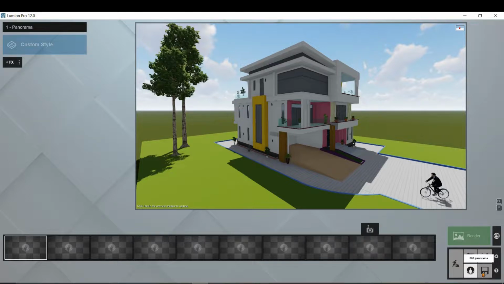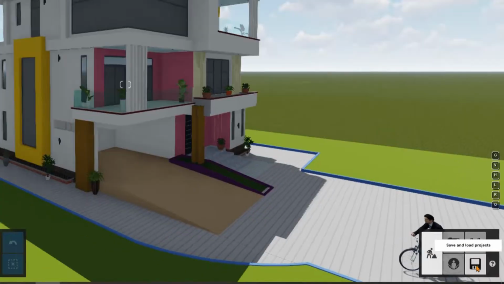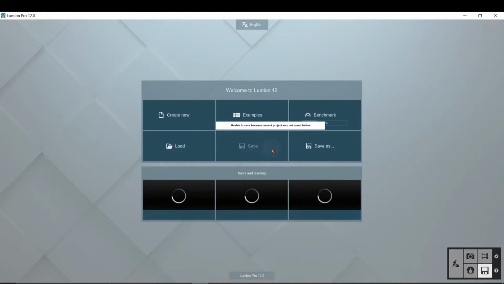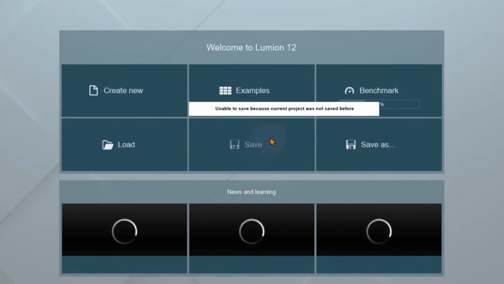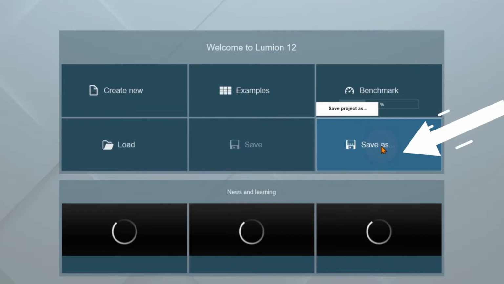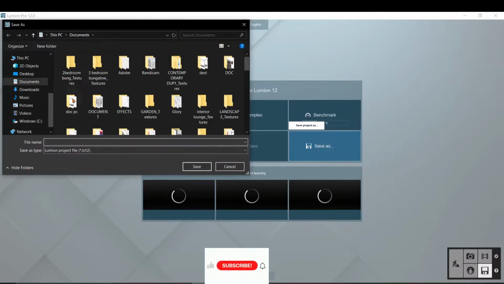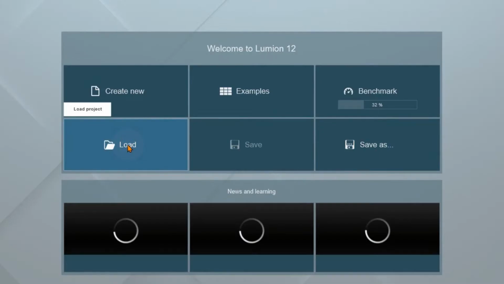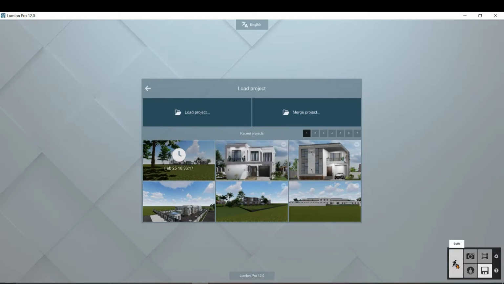When you are done, for you to save your project, click on save and load project right here. Click on it. For the first time, this will not be highlighted. All you need to do is to click save as. Then you type in the name of the project and save it. The next time you're opening it, you load the file. That's the basic tools you need to know as a Lumion beginner.